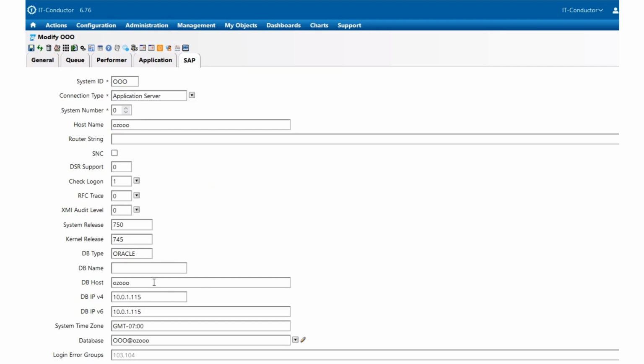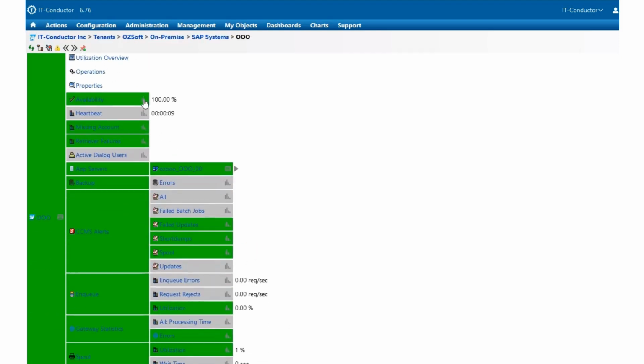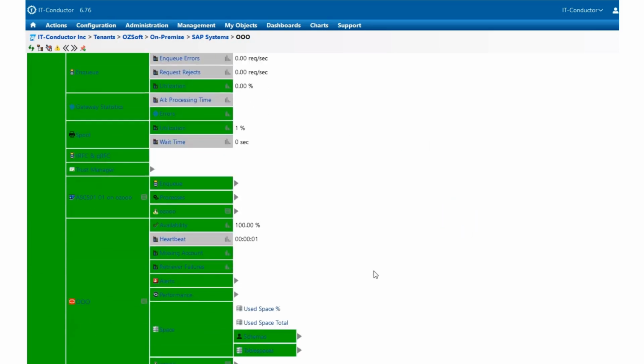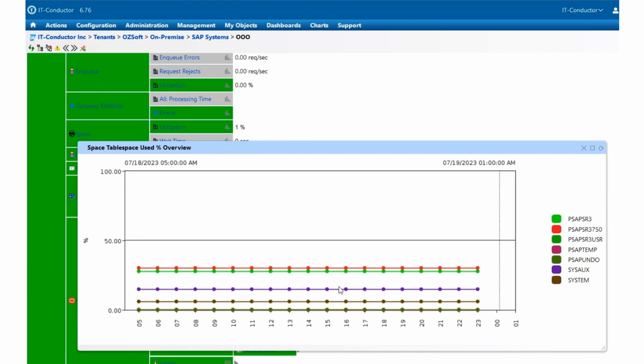In this demo, for example, you can see the hostname and the IP address of the Oracle database we're going to migrate. You can also see from here the system availability and its utilization over a period of time. Which now brings us to the next stage.